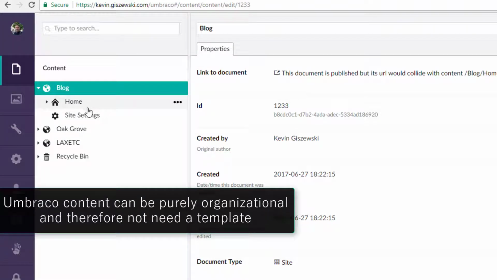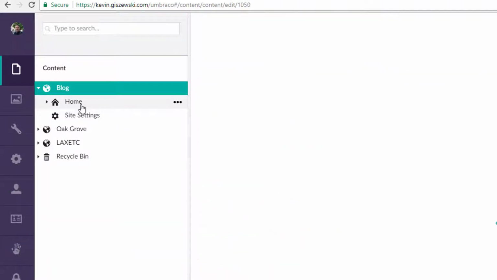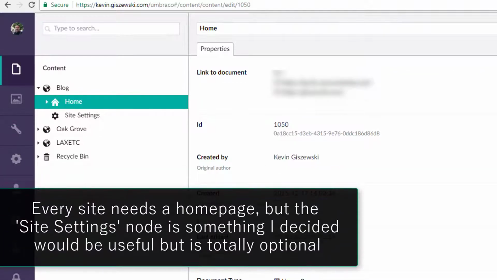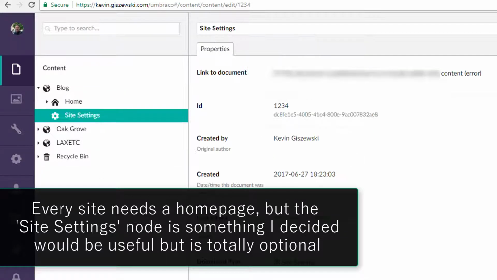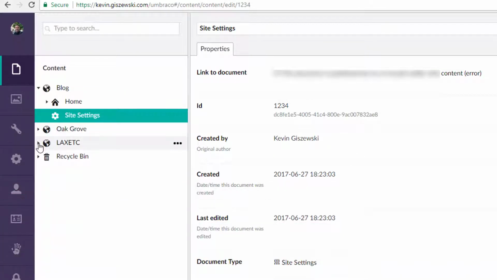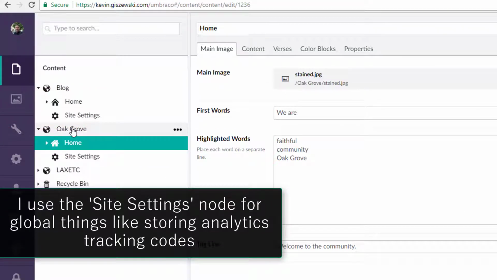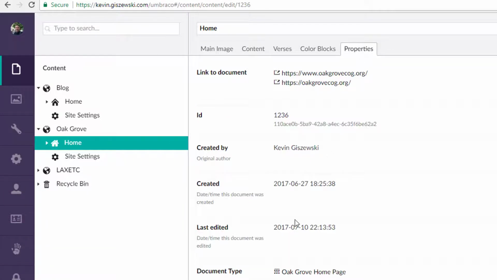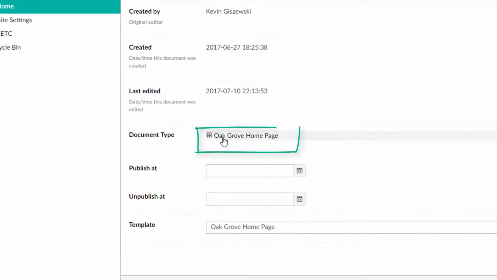Within this, as you can tell, this is my blog. We have a homepage and we have a site settings node. If we were to look at the document type here, we have a homepage document type there, and we have a site settings document type there. So if we look at my church website, it's going to be similar, where this is a site node right here, doc type. However, this right here is a particular doc type, the Oak Grove homepage doc type, as opposed to just the homepage.